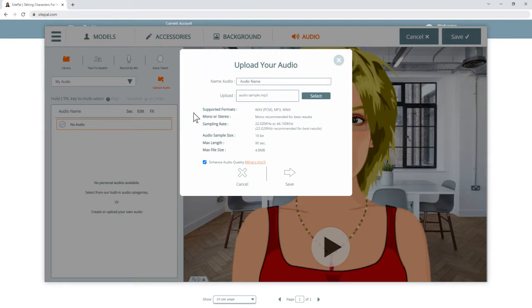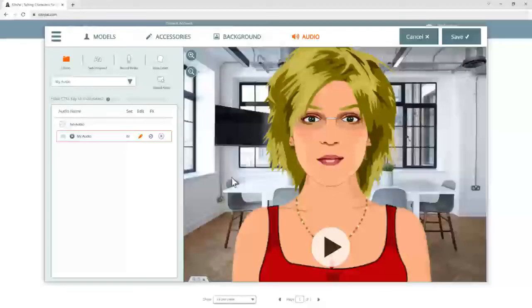Okay, let's proceed to name our new audio and click on Save. As you can see, this adds the audio to the library. It is automatically selected and is immediately spoken.